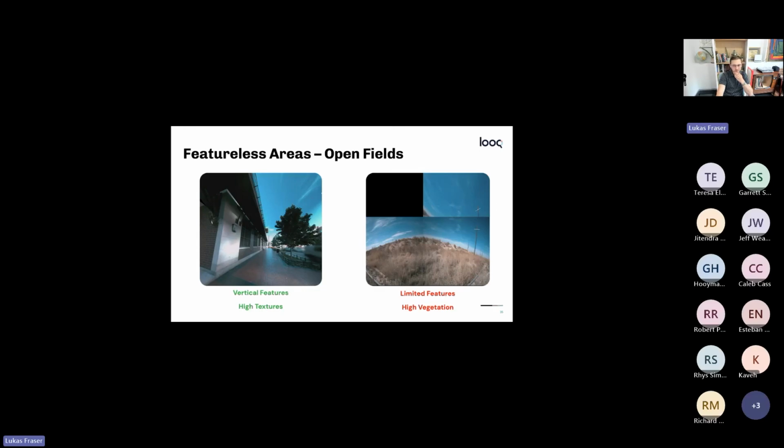And in general, just try to be considerate of the features. So as you're walking through, on the left, you see a nice area with a ton of features, that'll come out well. We'll be able to match one camera to the next. And then on the right, you have a field, so tall grass that's moving a little bit with a big view of the open sky. Things like that, we tend to struggle with a little bit more.